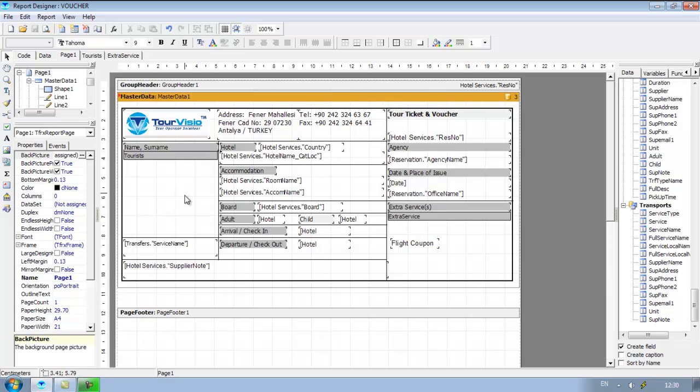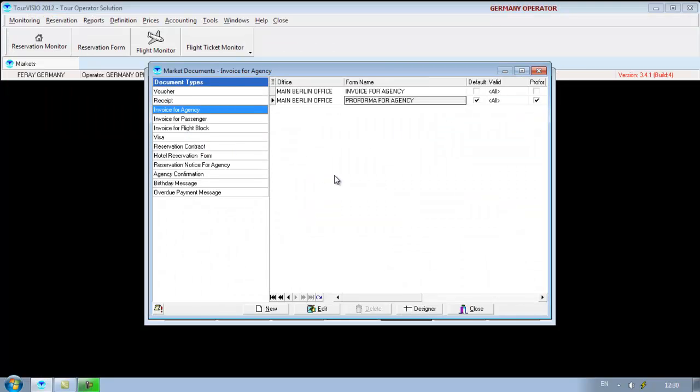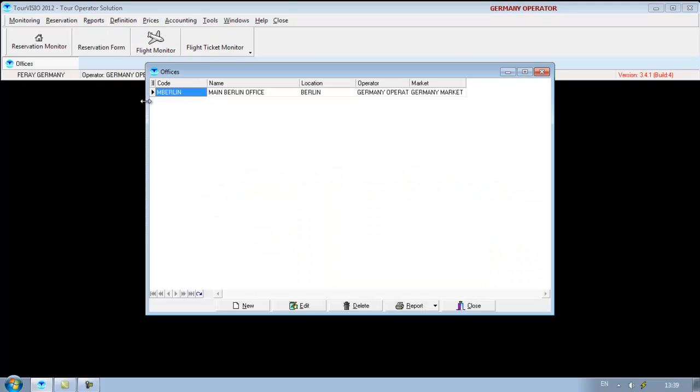So here is the general information about our format for the documents. You can invoice for agency as normal invoice or pro forma for agency. So we are using designer to create your documents. You just need to send us the examples and we will create the documents. After markets, we are going to the operator offices.